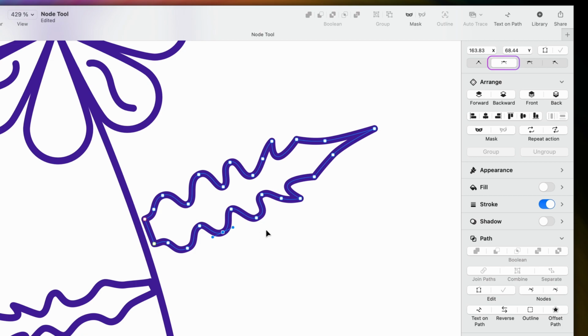And the last one is a disconnected node. Here, the length and angle of each handle can be controlled individually, so they no longer oppose each other. This type of node is really helpful for creating deep curves like this one. So, to recap, we've looked at 3 ways to edit paths. 1, by selecting a node and moving it around. 2, by adjusting the handles. And 3, by changing the node type.